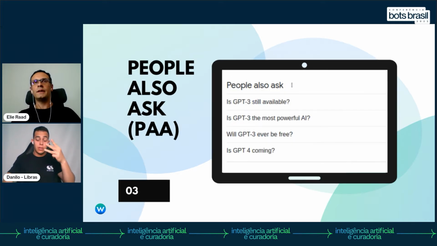We also have another section on the SERP, which is the People Also Ask. So we have a set of questions. When we click on them, we see the answer. Google automatically provides those question-answer pairs on the SERP.